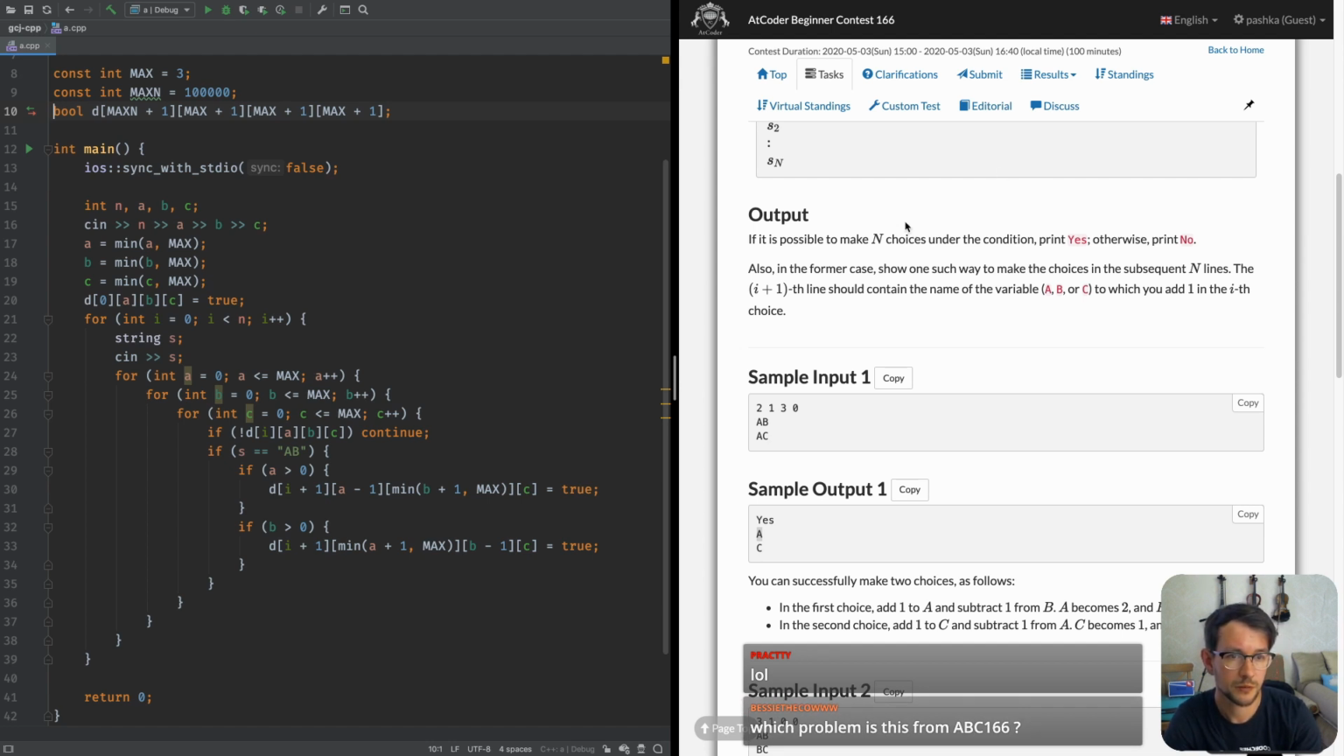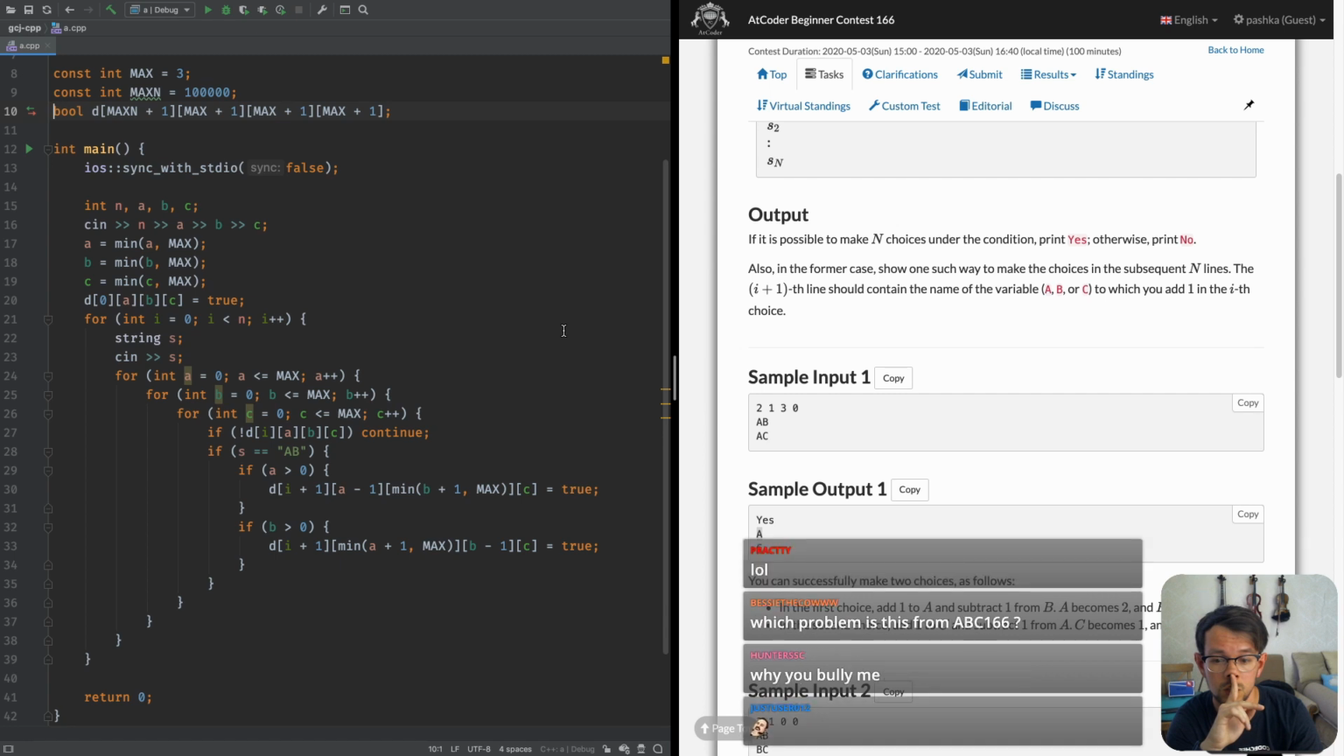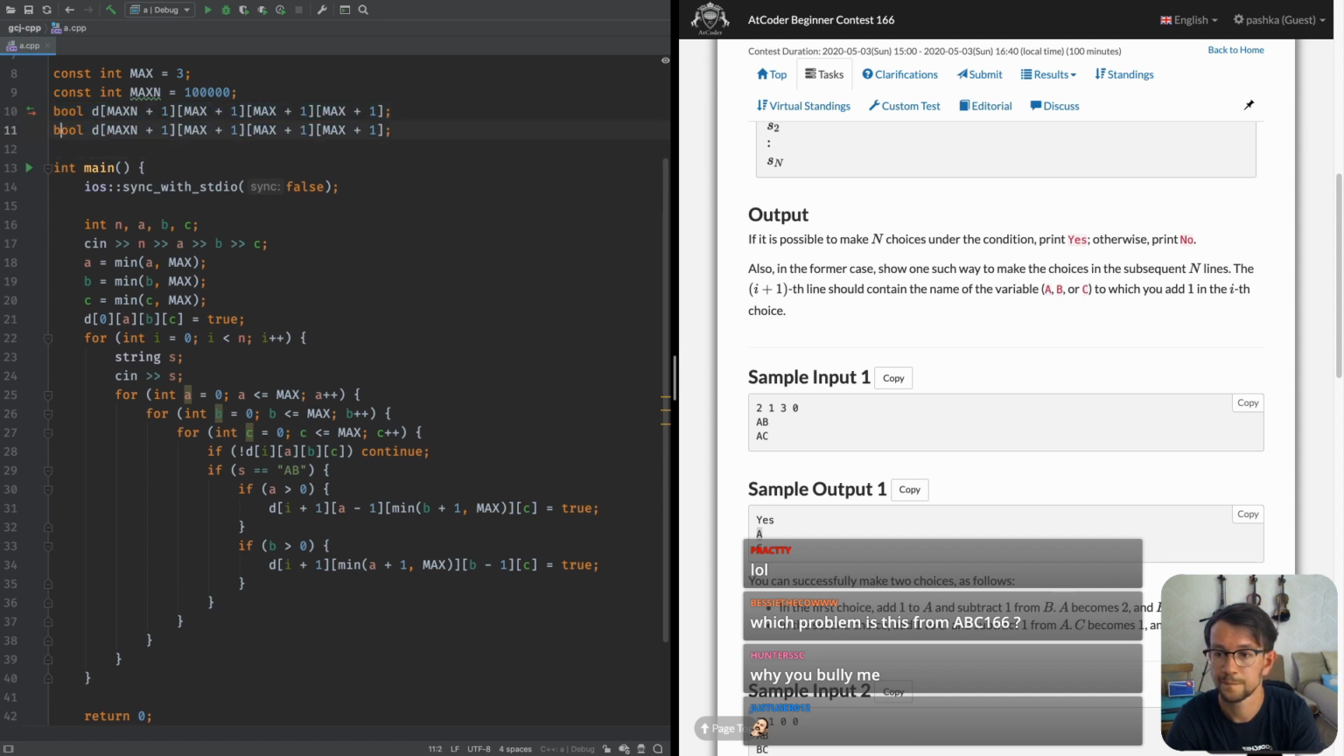This is the last problem of this contest. What is the simplest way to do it? No idea, actually. I hate this contest so much.